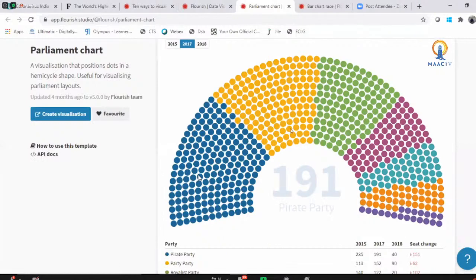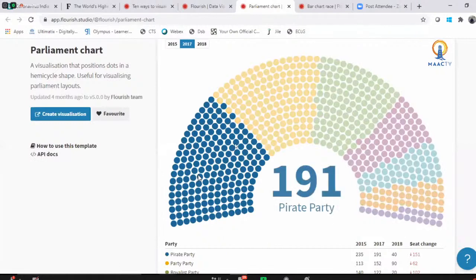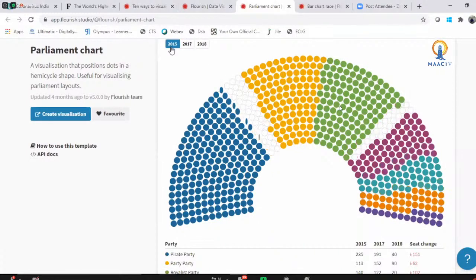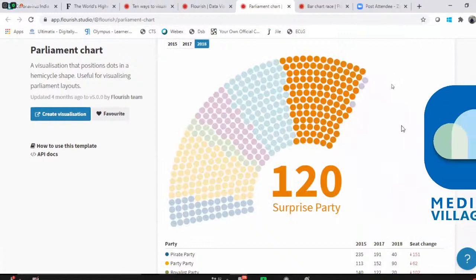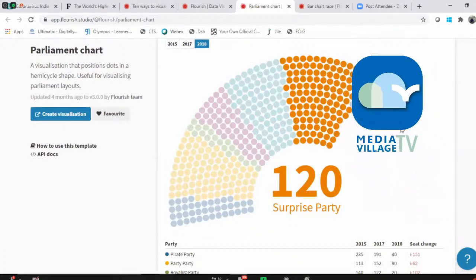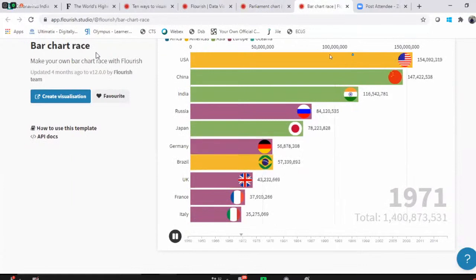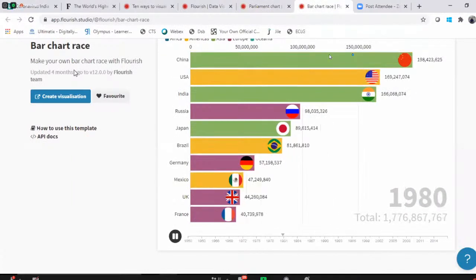If you hover your mouse, it will show the name of the parliament, okay? And you have a comparison of years at the top. So in 2015 this increased, then 2017 and 18. This is also another very easy visualization. I'll also show this one, which we discussed earlier. It's called a bar chart race. So this is today's agenda.